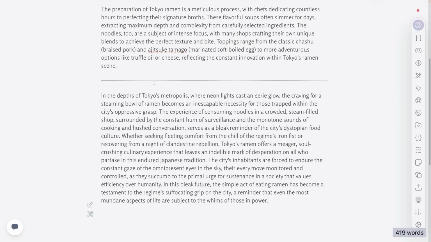In the depths of Tokyo's metropolis, where neon lights cast an eerie glow, the craving for a steaming bowl of ramen becomes an inescapable necessity for those trapped within the city's oppressive grasp. The experience of consuming noodles in a crowded, steam-filled shop, surrounded by the constant hum of surveillance and the monotone sounds of cooking and hushed conversation, serves as a bleak reminder of the city's dystopian food culture.